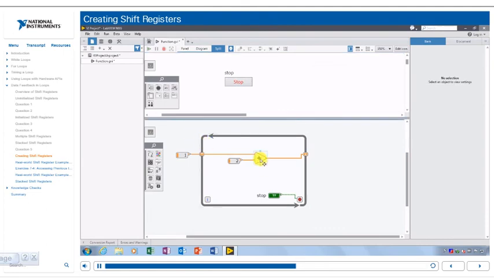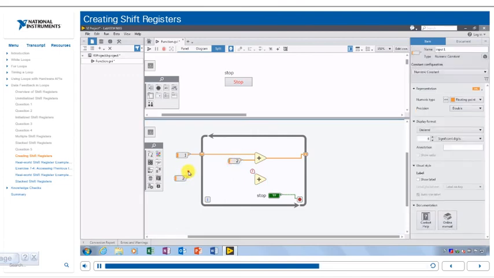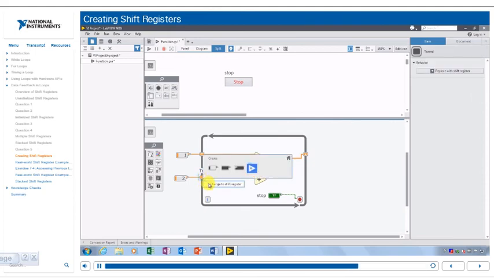The next thing I wanted to show you is that if you wanted to have a shift register created from an existing tunnel, you can do that as well. So just to demo that, I'm going to wire this up, create a tunnel. I'm going to wire this up to my add node. And if you have a tunnel that you want to change into a shift register, simply right-click the tunnel and select Change to Shift Register.